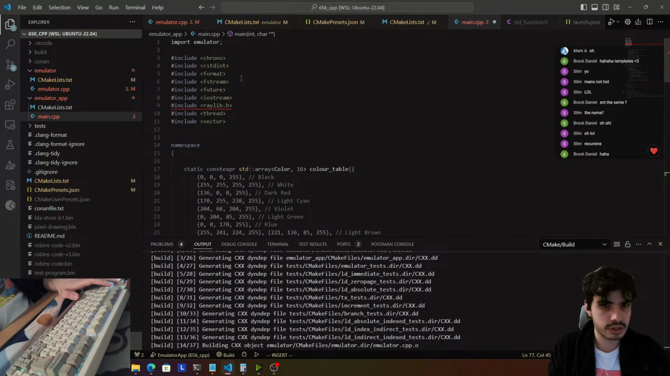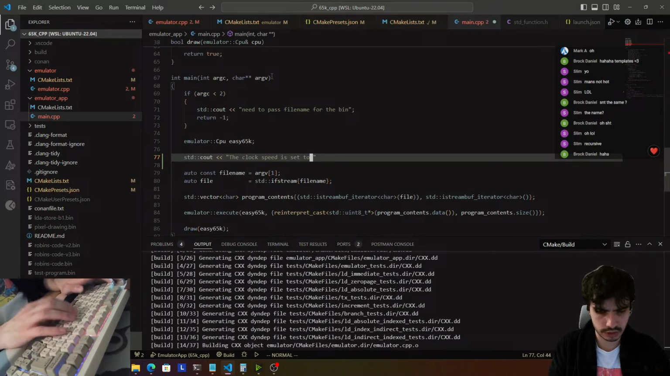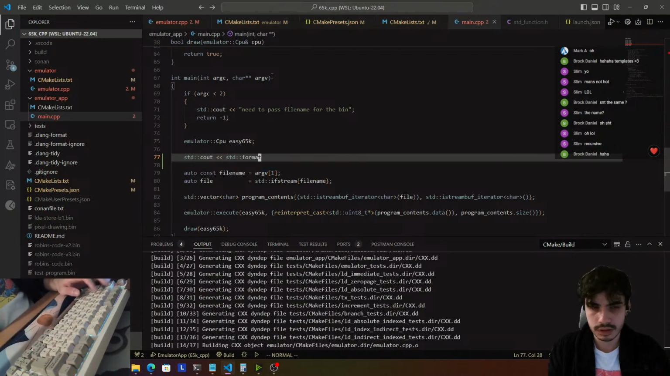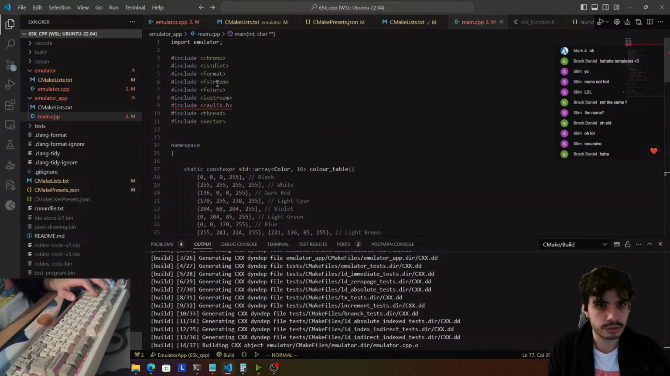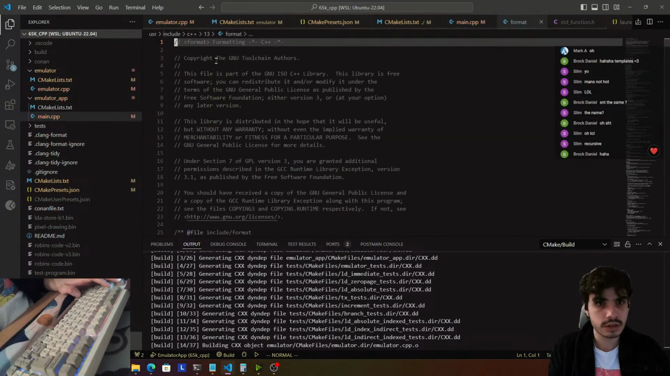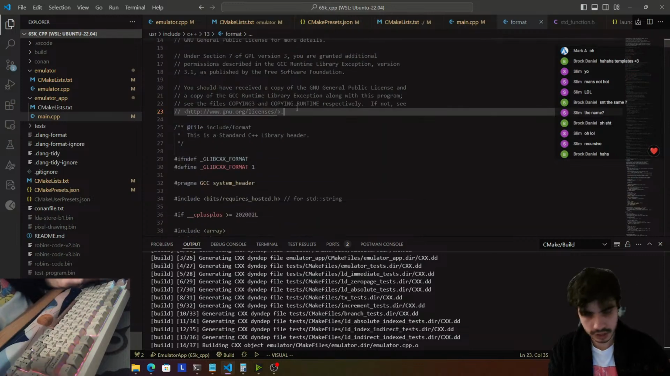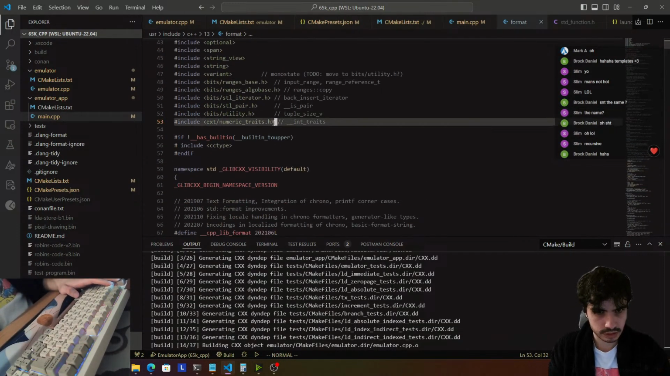Now, do I have FMT? I do have format. Does the format header work? std::format. Is that coming through? Why does it let me include format but not use it? So formatting C++. This file is part of the GNU. So it is finding it. So why does it not find it?